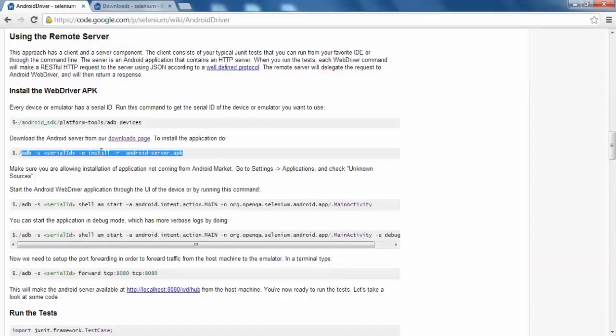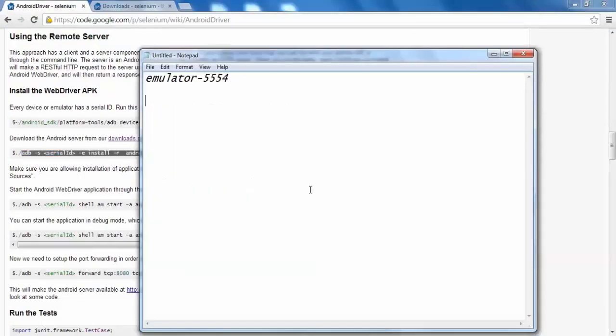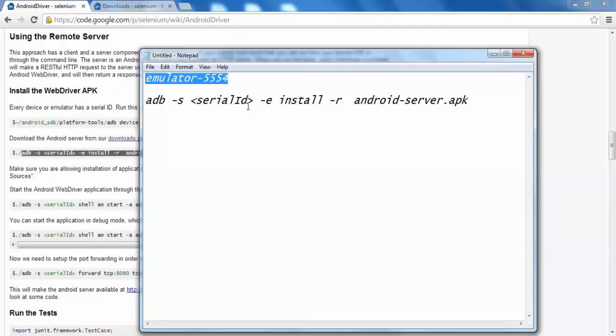So I'll just copy this command into my notepad. Everything is fine. I have to change this serial ID. I have to change the serial ID with my emulator serial ID, which is this. So I copy this and I change my serial ID.